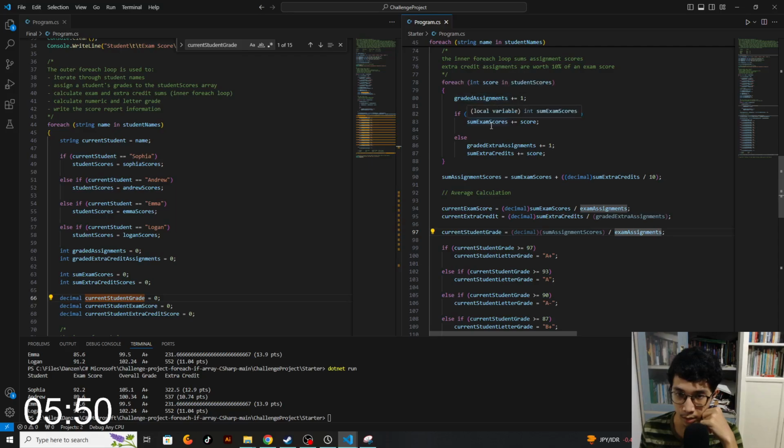Let's say this is counter 5, this is counter 2. I mean on the first iteration, Sophia, the value of exam score is okay, but the extra credit has a problem. So we should inspect the sum extra credit here. Where's the wrong one? So it might be here.